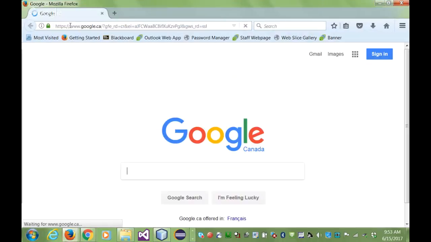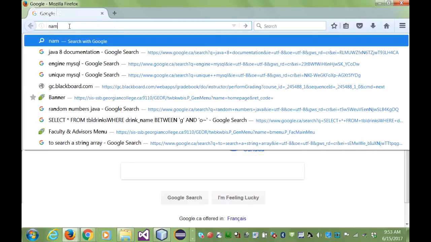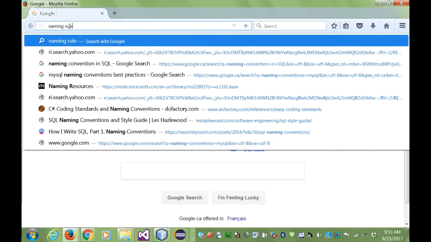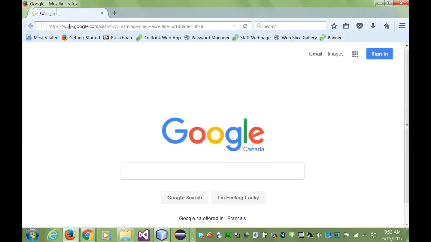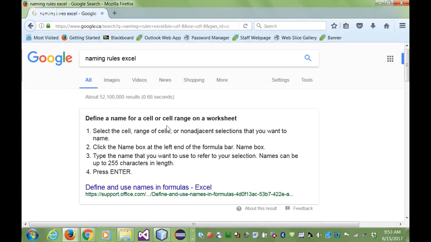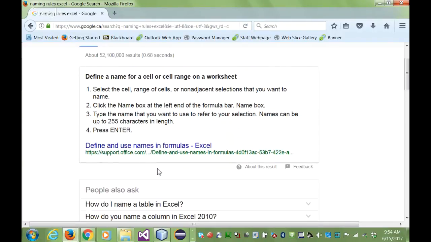So all you do is search for naming rules Excel. Define a name for a cell, select the cell, range of cells or whatever, click the name box, type the name that you want to use to refer. Names can be up to 255 characters long. That's all it says. It doesn't say anything else.